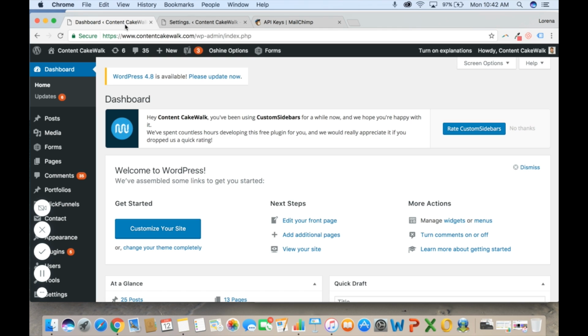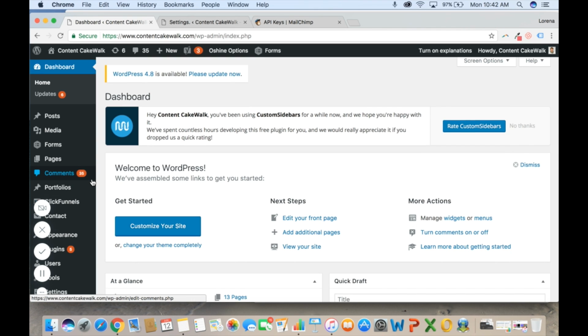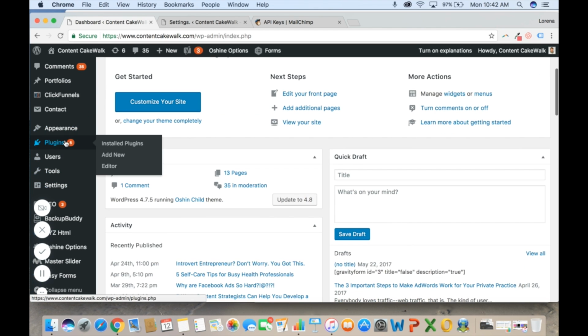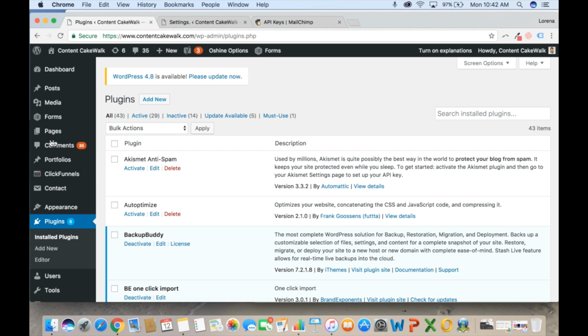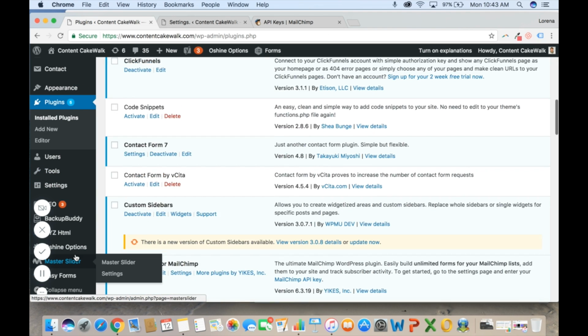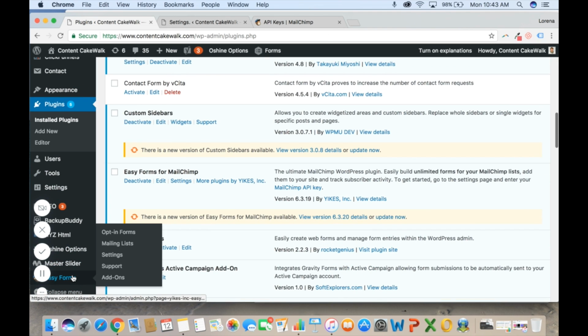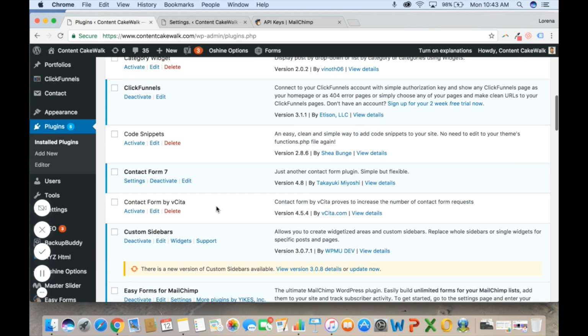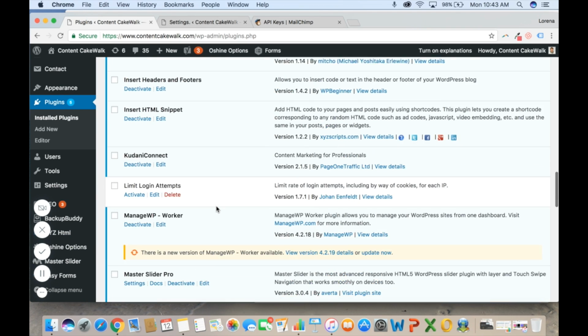Then the next step that you want to do is go to your plugins, okay? And let's just click on here. And if you were adding a new one, if you don't have your MailChimp, because you want a MailChimp plugin within WordPress so that it can connect with your MailChimp account. Now the plugin that we use is called MailChimp Easy Forms, which we actually already have set up.